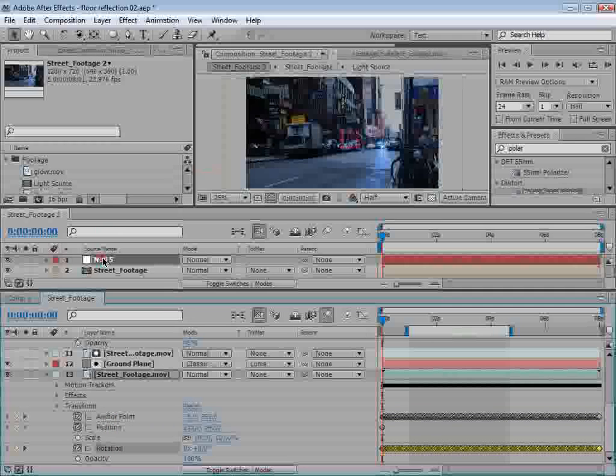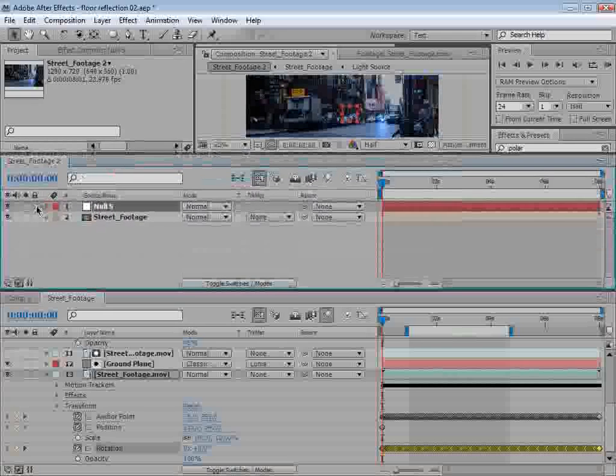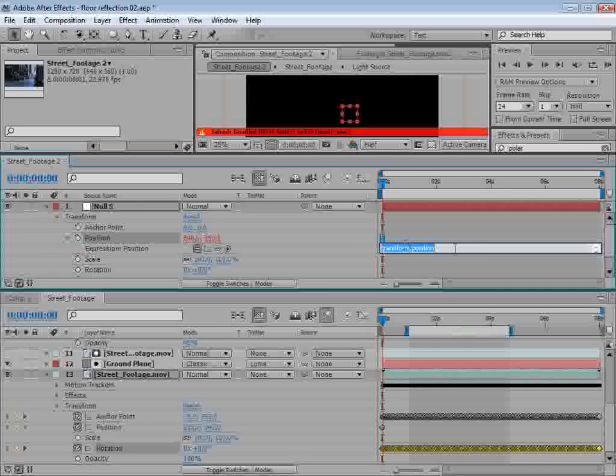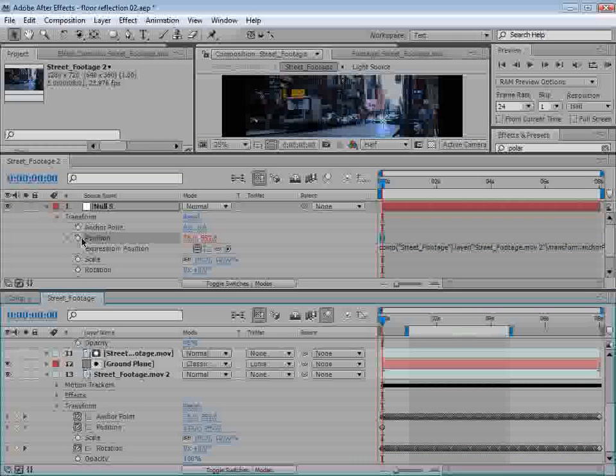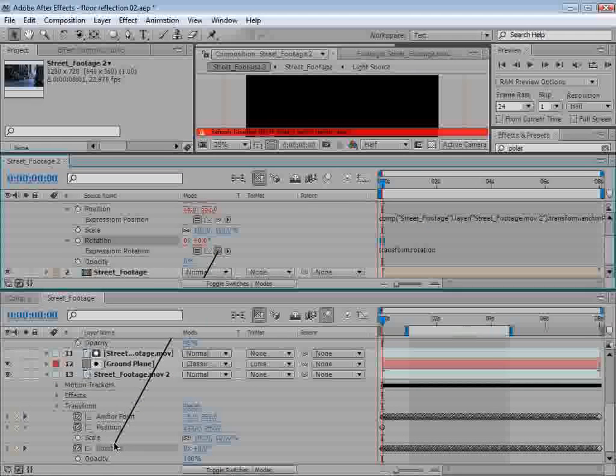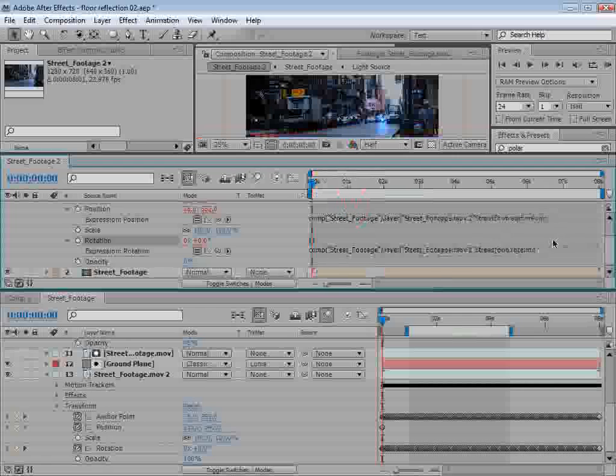And what we're going to do is take the null object from this second comp, make some space, and bring down the transform settings here. And then we're going to alt-click on the position, which brings up the expression control, and we're going to pick whip the anchor point of the original layer. And then we're going to alt-click on the rotation, and we're going to pick whip the rotation of the original layer.